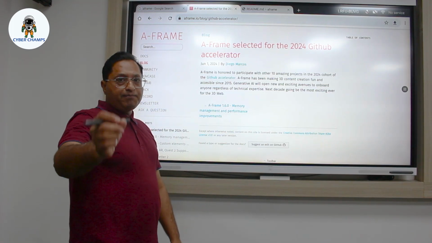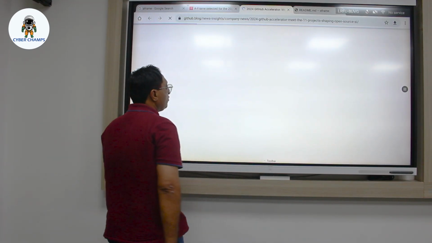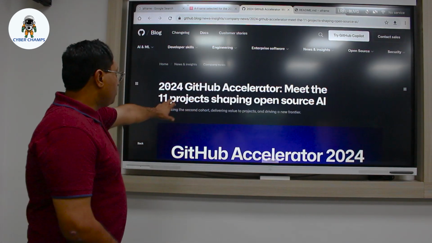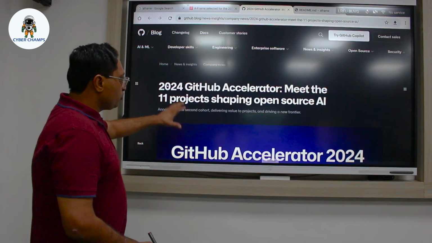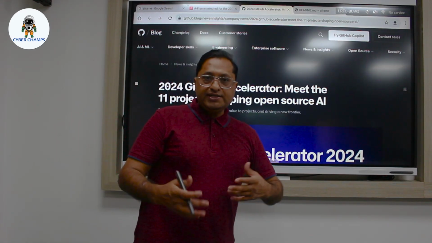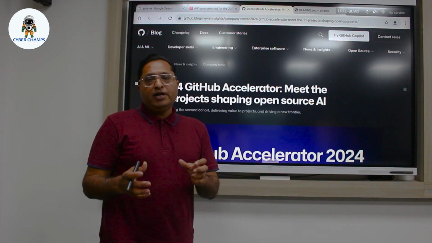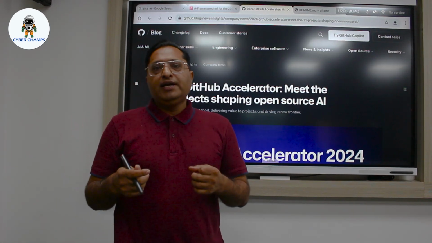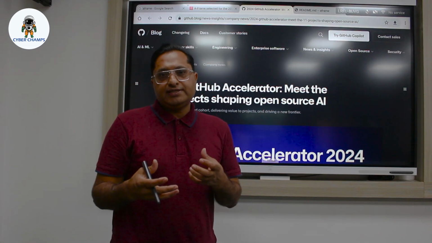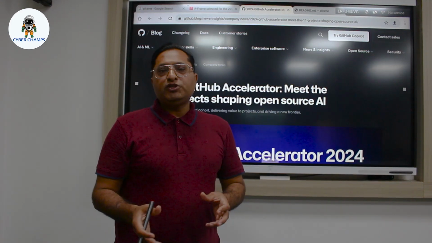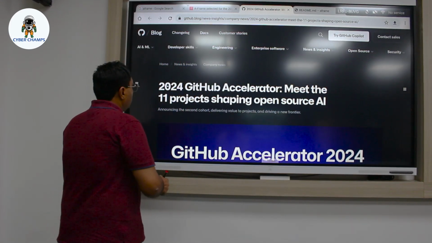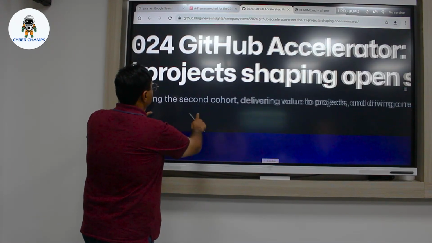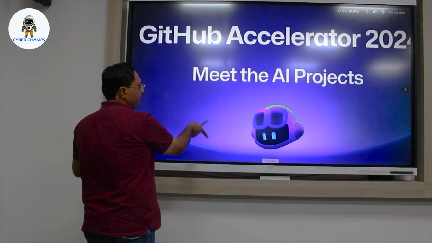If you want to read the complete news, you can click on this GitHub Accelerator, and you can read the news that the 2024 GitHub Accelerator meets the 11 projects shaping open source AI. It means that A-Frame is working for AI as well, and it is going to include generative AI for generating the latest content which can be utilized with virtual reality applications. You can read the complete news here.